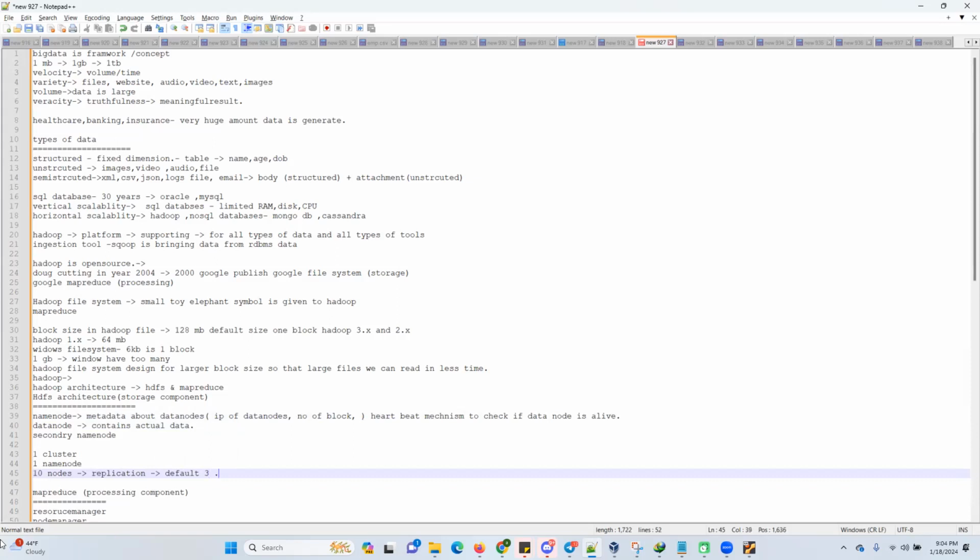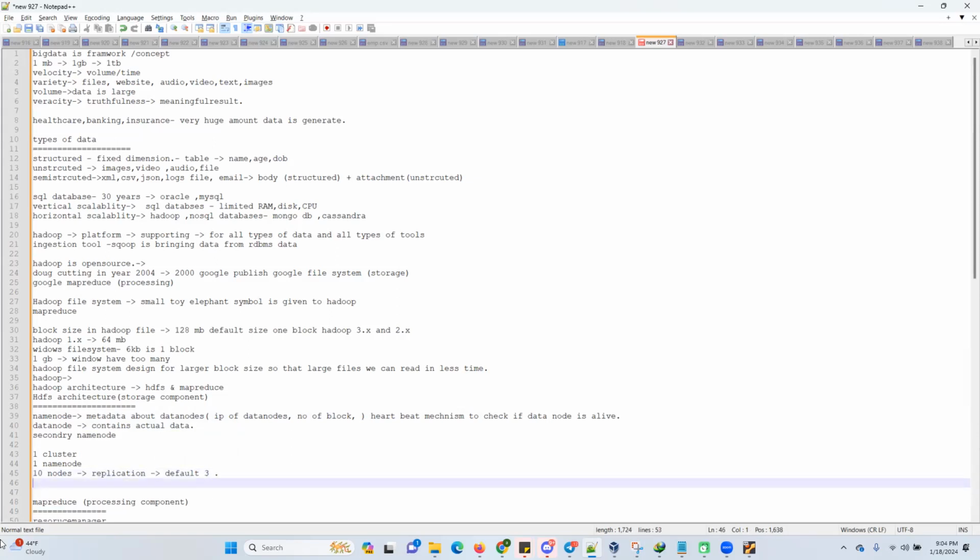Okay, but this can be changed depending on how critical the file or data we are storing is. So if one data node is down, then another data node has the same block copy.